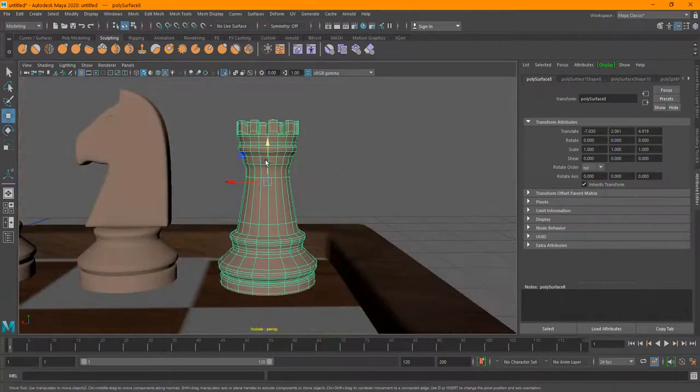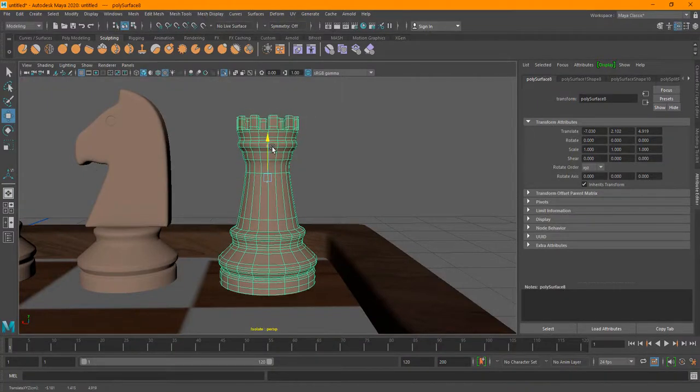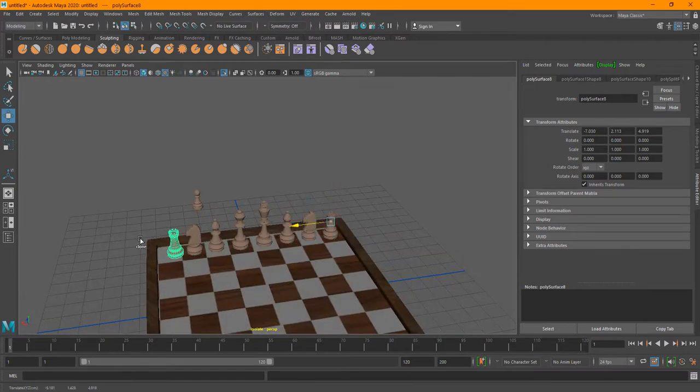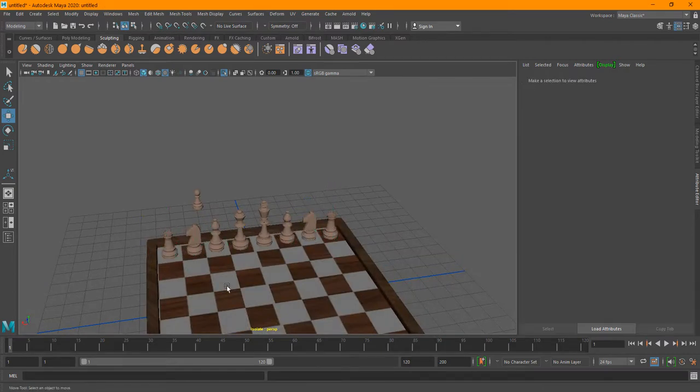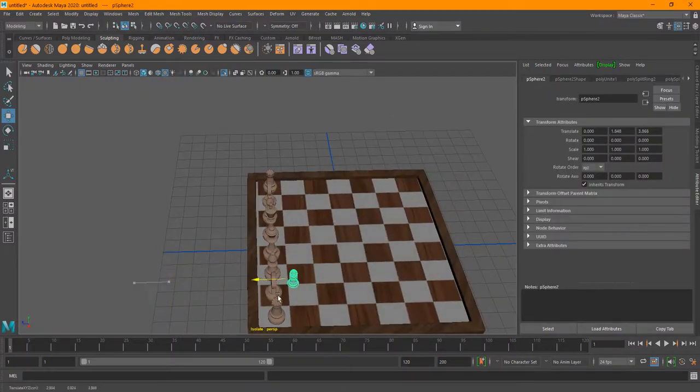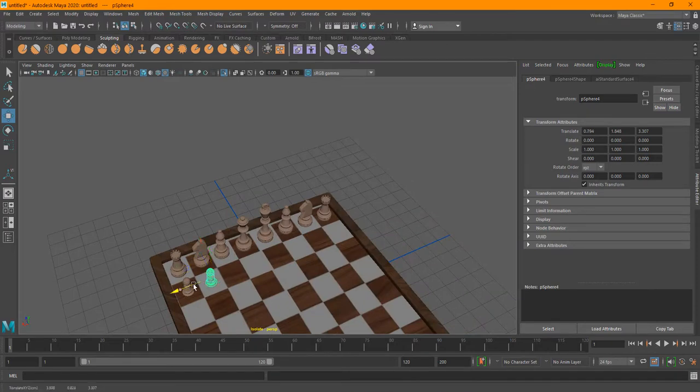hit F. Make sure it's sitting there nicely. And just take another copy, just move it here. And I think that's it. And for these soldiers, just put one here. Shift drag it there. Make sure it's on the center. And just copy it over, just like that.